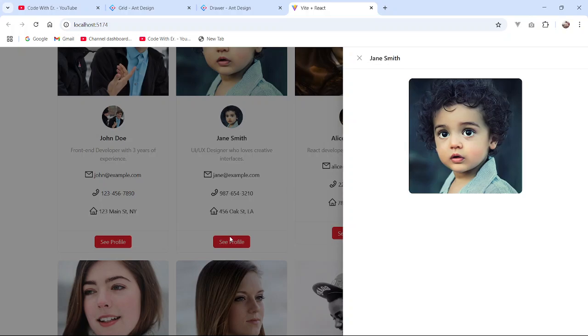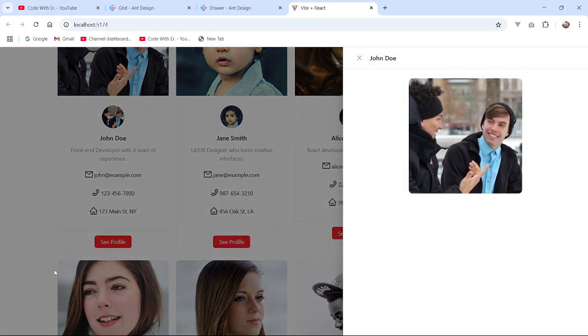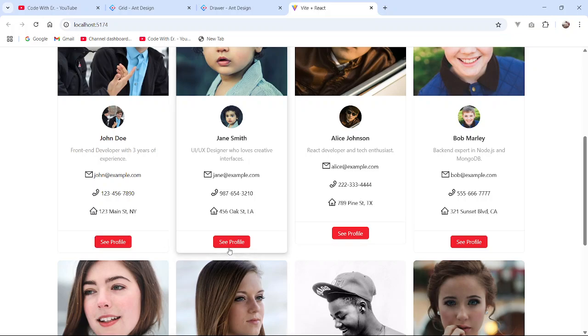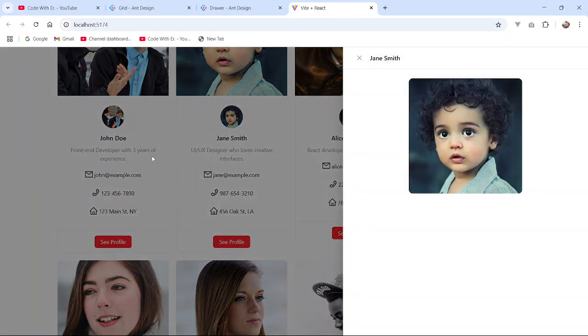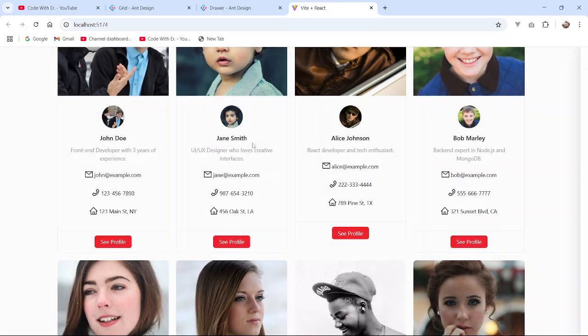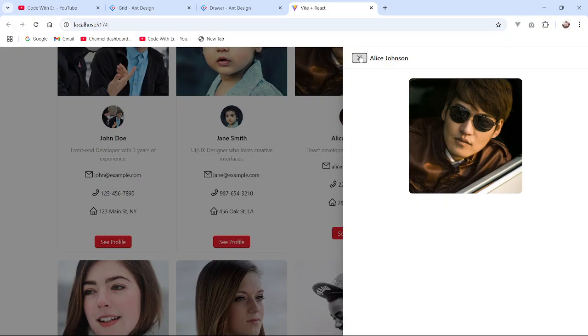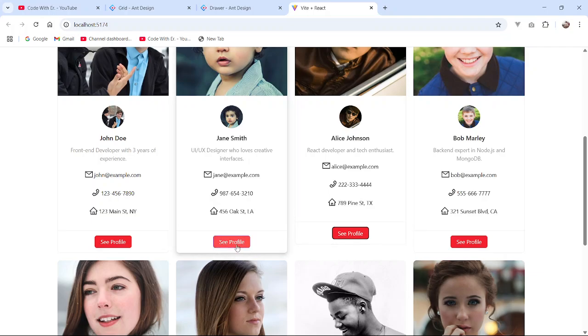We can close this drawer from the close icon, and by clicking anywhere on this gray area, outside this drawer. If we click on this white area of the drawer, it is not gonna close unless we click the close icon. So we can close this drawer in two ways: by clicking the cross icon, and by clicking anywhere on this gray area. This is it, okay.